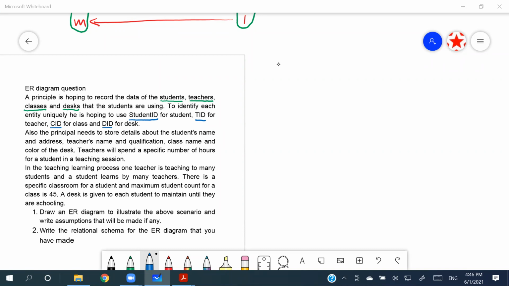Okay, going to the second one. Also, the principal needs to store details about the student's name. Here you go, there comes more. So name will be there, address, teacher's name, again a name, and qualifications. Class name, again a name, and color of the desk. So for class, there is a name, and for desk, there is a color.